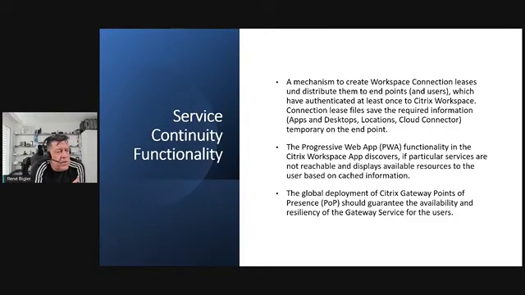Another technology used here is the progressive web app functionality, to also show those cached information inside of the Citrix Workspace app of the available workloads, published apps, desktops, whatever it is. And the third part of the service continuity service is this global deployment of Citrix Gateway points of presence, which have the possibility to fail over. So if one gateway POP is not available, the end user gets rerouted to the next best point of presence. Let's have a look at the different scenarios.